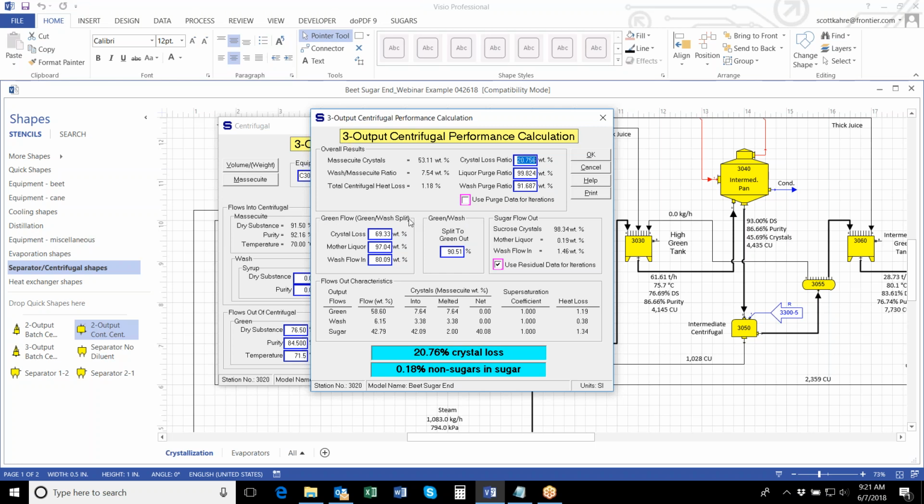The next box here is the green flow to wash flow split. And this, of course, is specific to a three-output centrifugal. Now we're specifying, of those things that we were talking about up here, how much of each of those losses, or how much of each of those things passing through the screen, go to each of the two runoffs. So it's green divided by wash. So in this case, we're saying that 69% of the crystal loss goes to the green runoff stream. 97% of the mother liquor goes to the green runoff, which makes sense because the green runoff is typically high color, low purity. The wash runoff should be very high purity and low color, so we don't want very much of the mother liquor going with the wash.